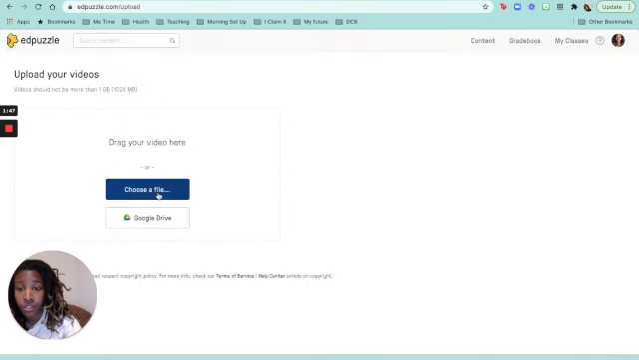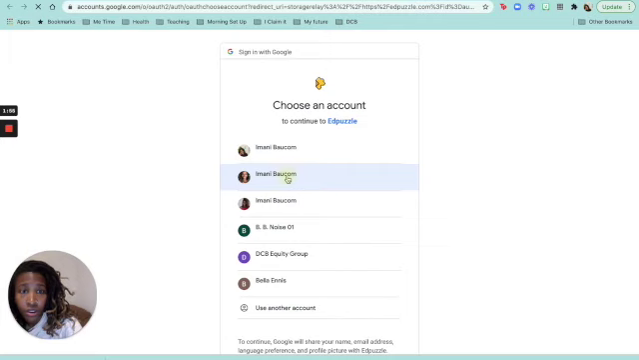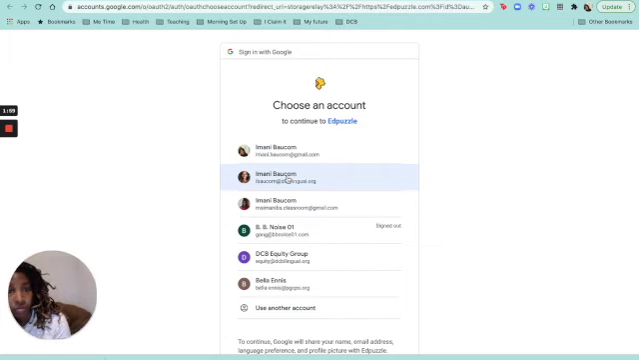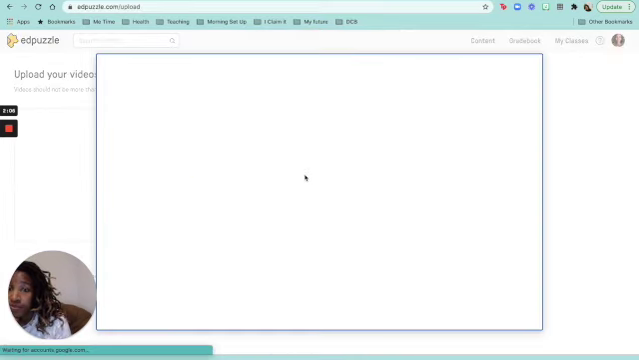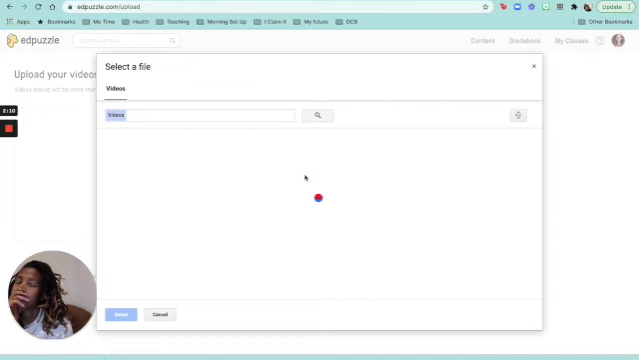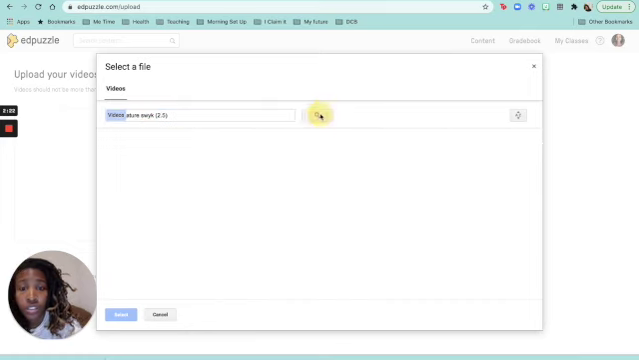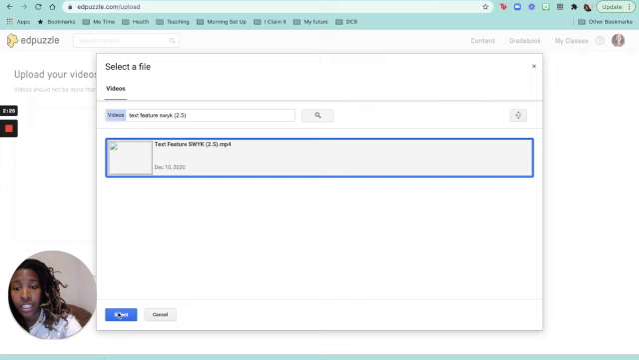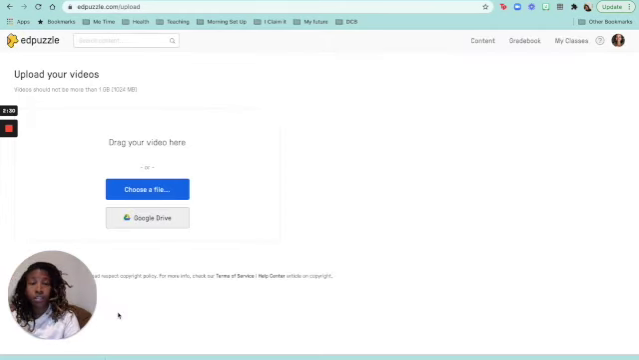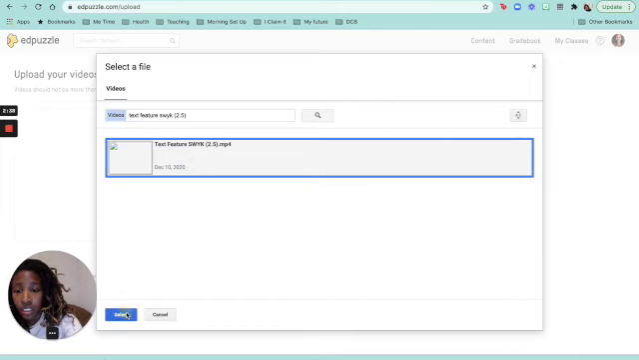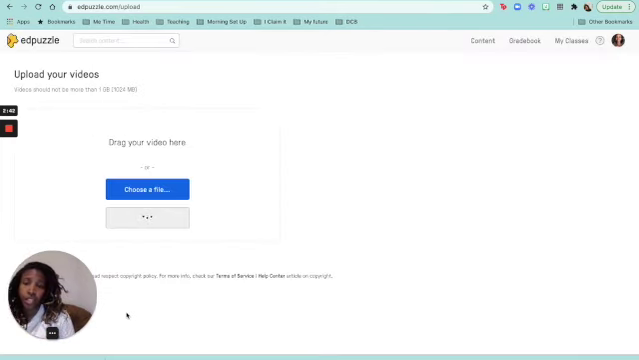I'm going to go back to EdPuzzle. I'm going to Google Drive because it's just there. Sign in under my name. The waiting process is so fun, right? All right, sign in under my name. Cool, so then this comes up, and then I can just search for what I just made: text feature, show what you know, 2.5. Search it. It's there, click it, select. Now sometimes it uploads right away, sometimes it doesn't, so sometimes you have to do it more than once. Select, there we go. It is currently uploading.